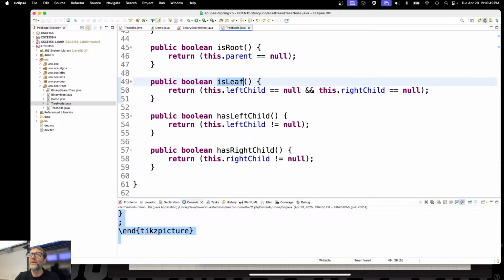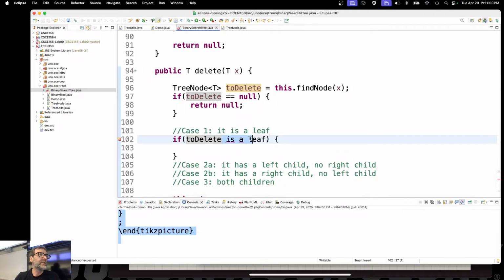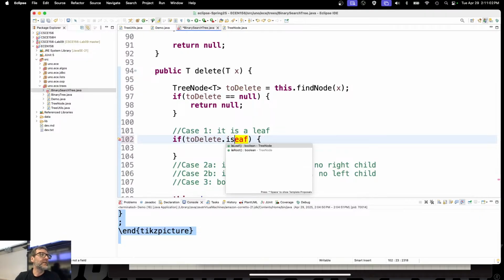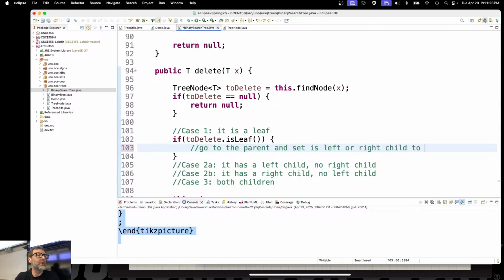Remember that if you just invest time in designing something up front, it'll pay you dividends later on. This is an example of that: isLeaf. We foresaw that we would want to ask questions like, are you a leaf? Are you a left child? Do you have a left child? Et cetera. So we put those into our node class, and now we can use them. If you are a leaf, then what do we do? We go to the parent and set its left or right child to null.